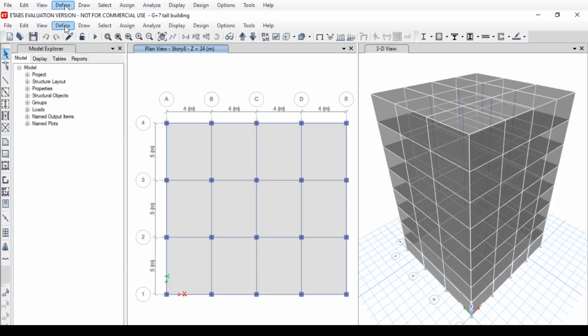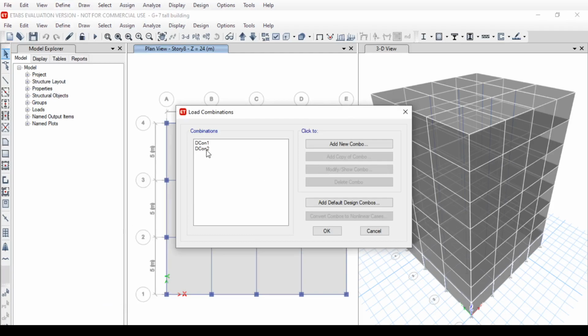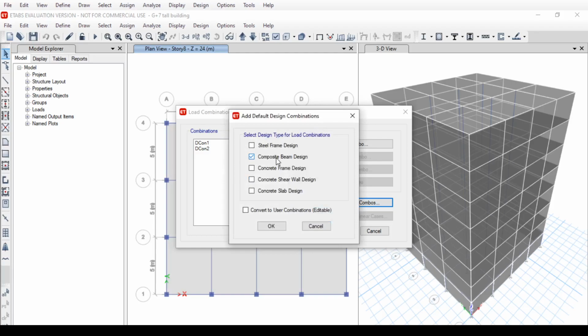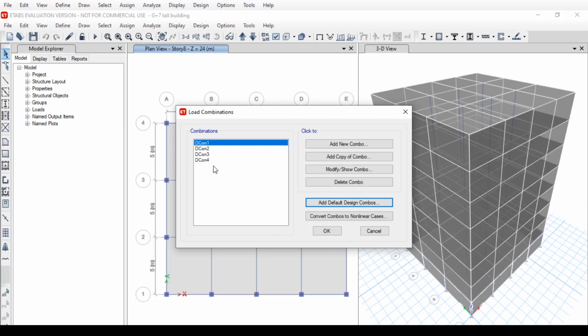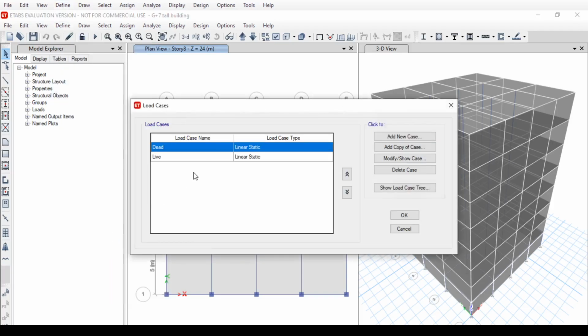So first of all go to the Define menu, click on Load Combination. Here no load combination has been assigned, so first of all add concrete frame design, click on OK. Only 4 load cases have appeared, so click on OK. Now go to the Define menu, go to load cases.